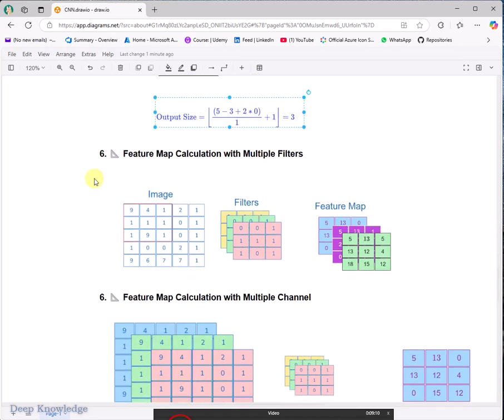Now assume that we have multiple filters. What will be the output? This is our image 5 by 5, and here are our filters. I have added 3 filters. Now for each filter I will get a separate feature map. So please don't be confused. I will explain the image with many channels in the next session. As I said, for each filter, it will be one feature map. And here I have 3 filters, so I will get 3 feature maps.